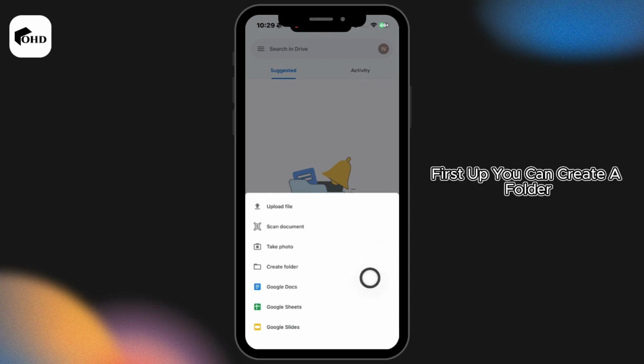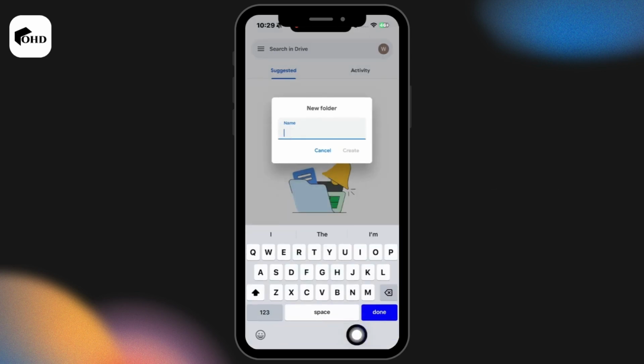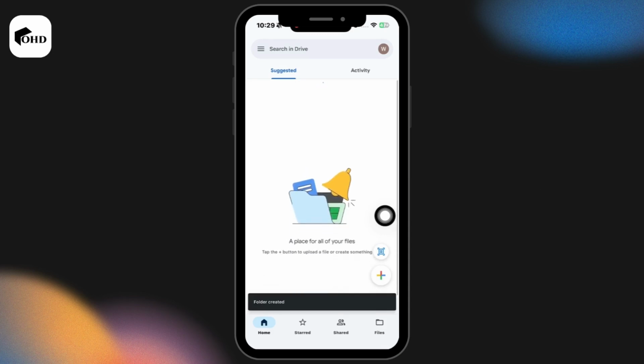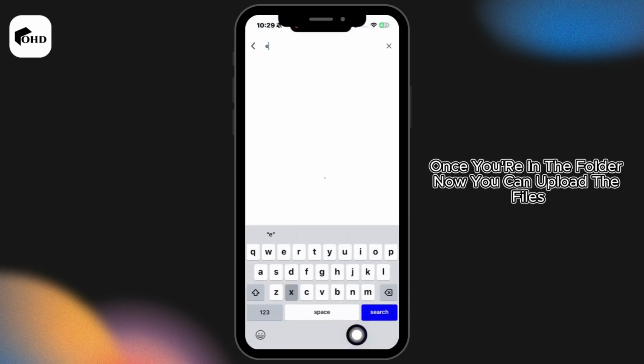First up, you can create a folder. So click on this option, create folder, then give it a name. Now what you have to do is navigate to that folder, search for it. Once you're in the folder, now you can upload the files.